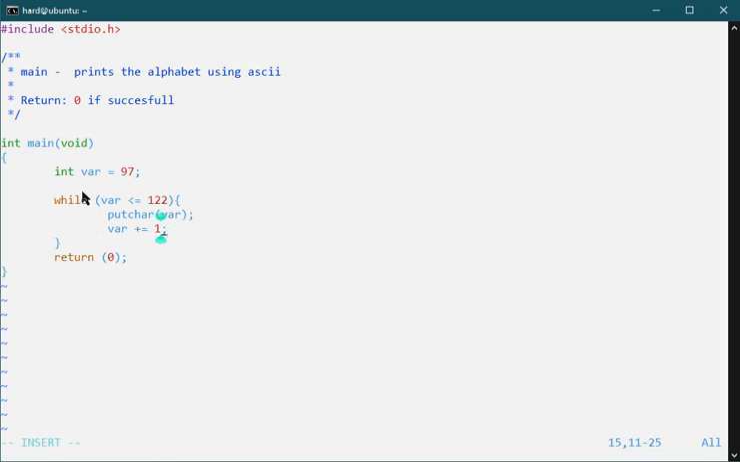So what's going to be happening is that var at first is 97. When it comes into the while loop, it's going to check if the condition holds. It's going to say, is 97 less than or equal to 122? The answer is true. Because this is true, it's going to execute this block of code. It's going to say putchar var, which is 97. And 97, as we saw, is the character A. So this is going to print the character A.